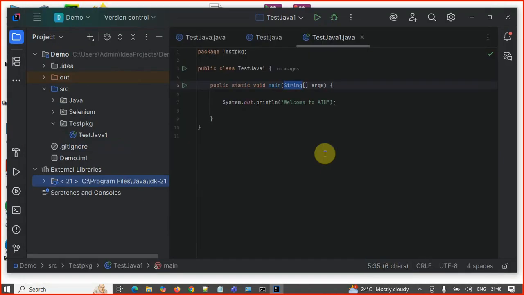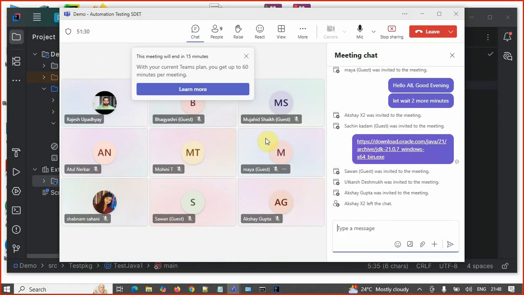Okay. So now we can see that we have successfully installed Java and IntelliJ, and we have successfully created one project and executed one program, and it is running completely fine. Okay, so after a particular time, might be 60 minutes, right?